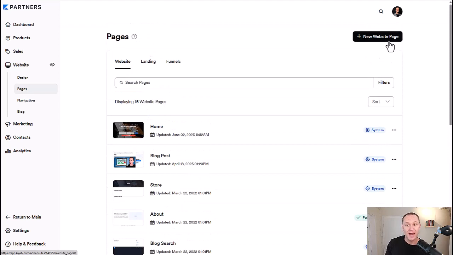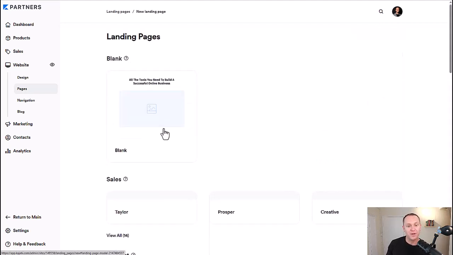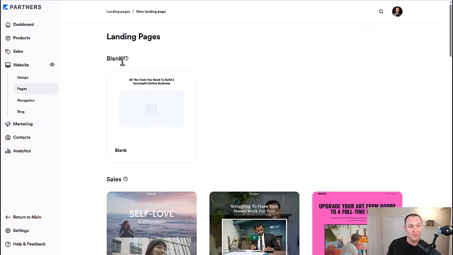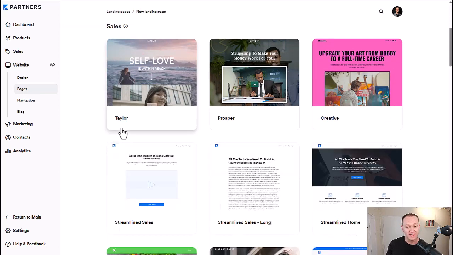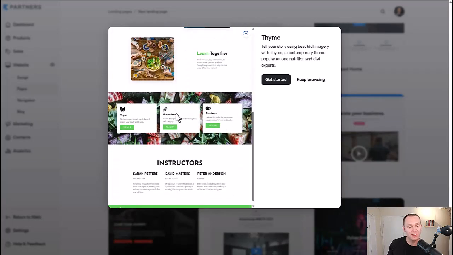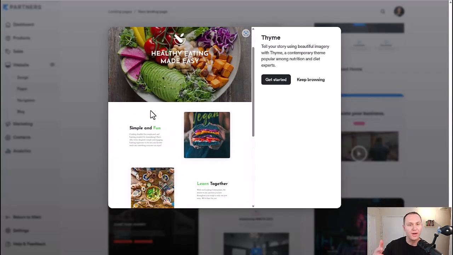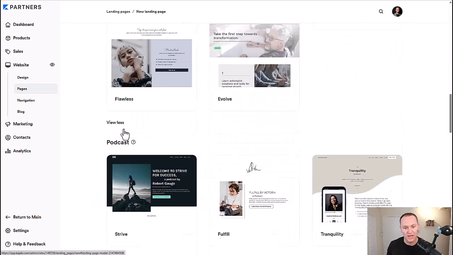And we can add new website pages as we please, or you can add new landing pages. And this is where you can create a sales page, start with a blank page, turn it into whatever you want. Sales pages, you have a bunch of different templates down here. All of these are fully customizable. You can preview them, see what they look like. Just like the website pages, they work exactly the same, where you can move all the blocks around, change the text, whatever it is that you want.